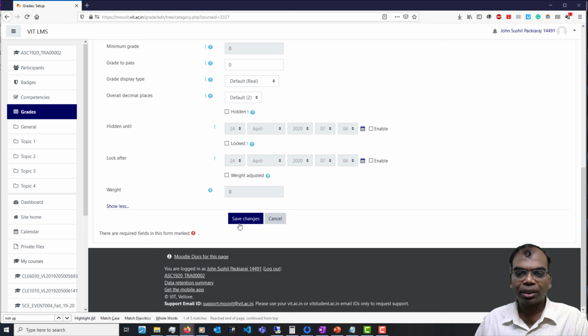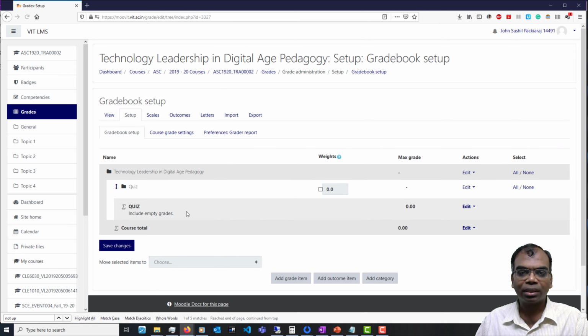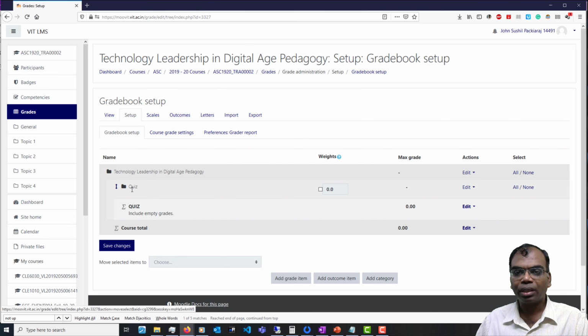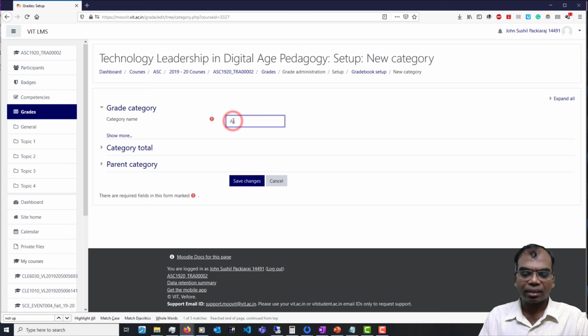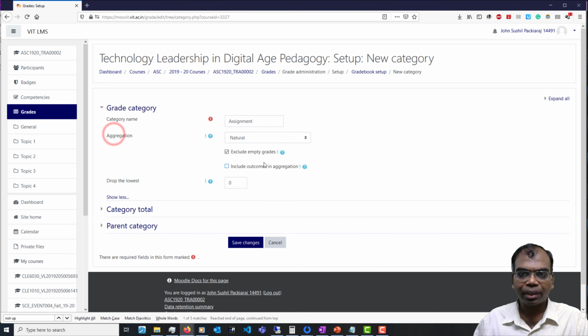So let's proceed on. Let's quickly add the other ones. So we've now got one grade category called quiz. I'm going to add the other grade category, assignment, and I'm going to say very quickly that I don't want the empty grades. If you want, I can drop the lowest 3. That means if you're giving 10 assignments and you don't want 3 to be counted, this is the place where you do it.